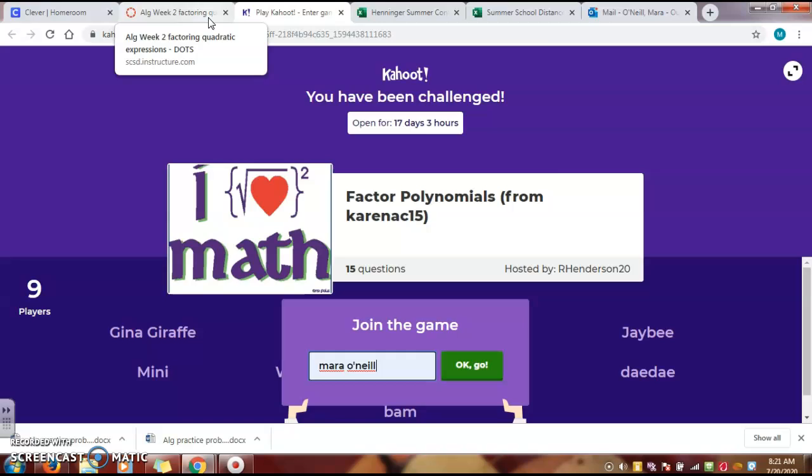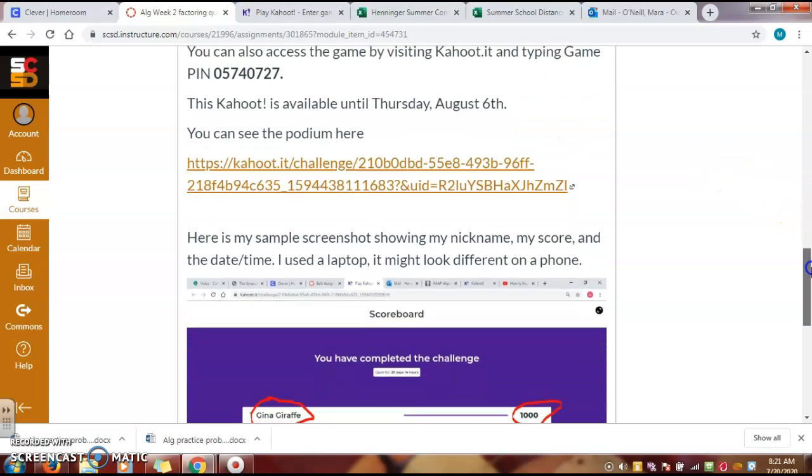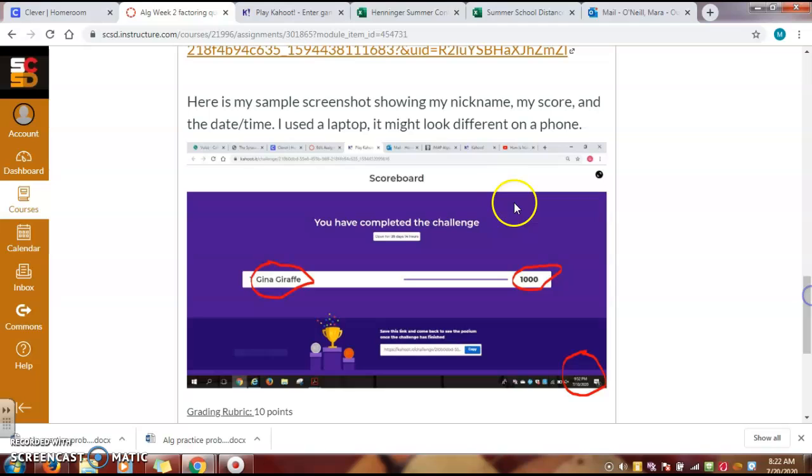Before clicking the Kahoot, you should have already solved these questions. So that way you're only focusing on hitting the right answer. You're not trying to solve and type an answer in. So once you're finished with the Kahoot, Ms. Henderson is asking for you to take a screenshot showing your nickname if you had one and your score with the date and the time.